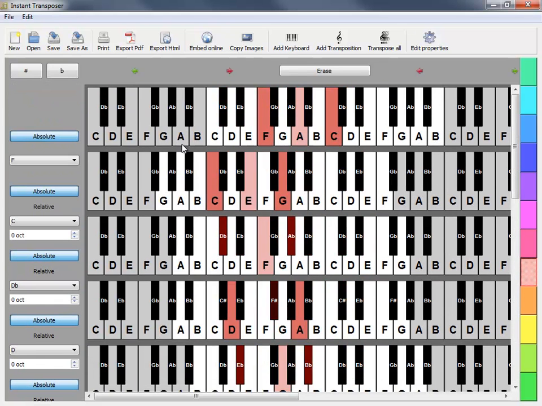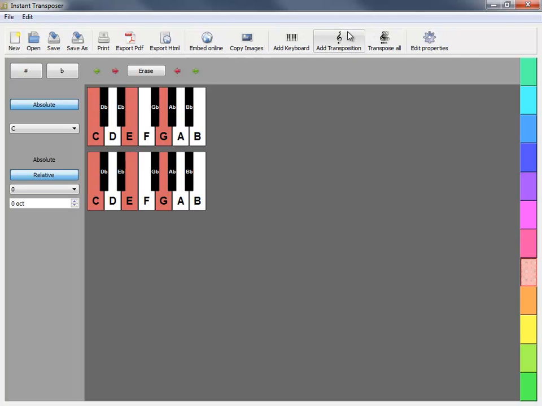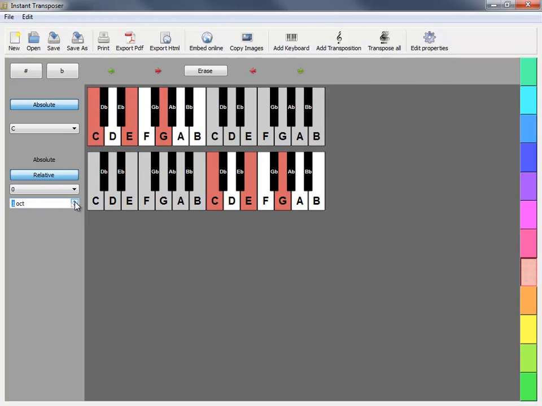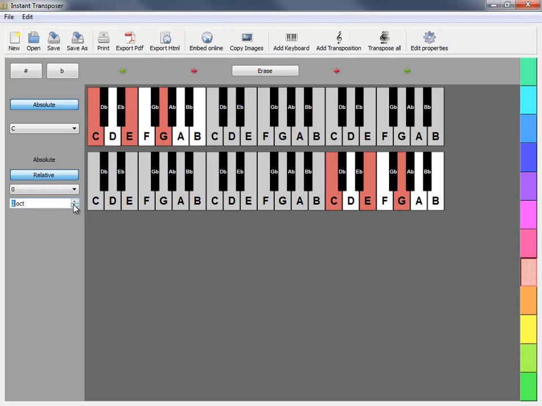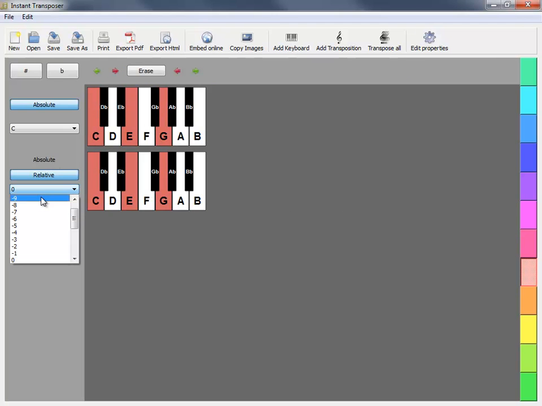Bouncing around that. Okay. Another thing that you can do is relative transposition. So if you didn't want to go to all 12 keys, you can just add a single transposition, which is just saying I want to go to one key. And here you can obviously move the octave up and down if you have a need for that. But here you can transpose up and down half steps.